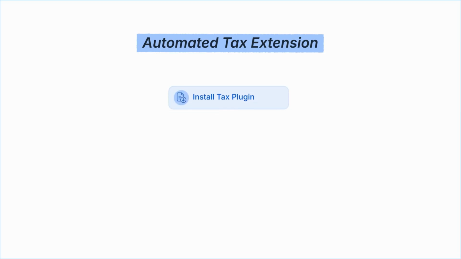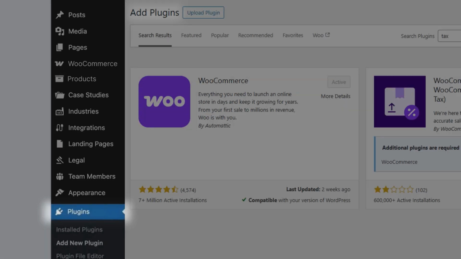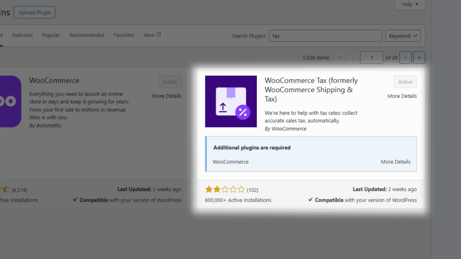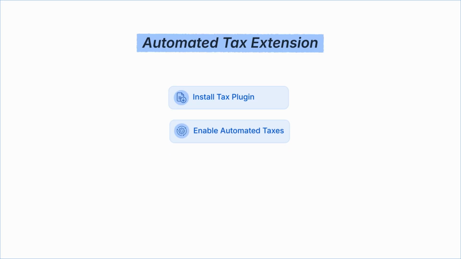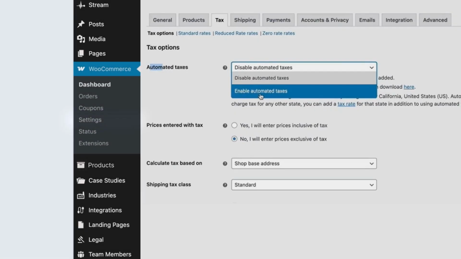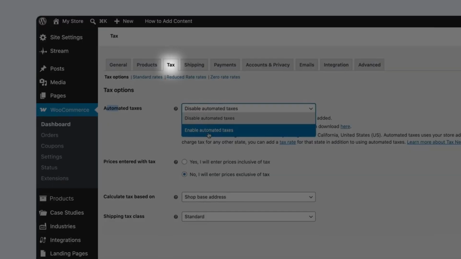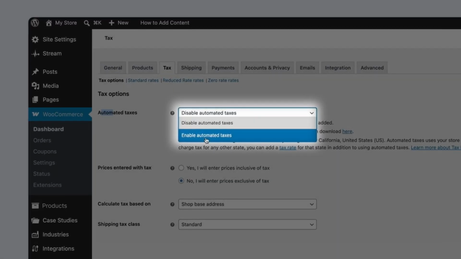Step number 1, install the plugin. Go to Plugins, then Add New Plugin, search for WooCommerce Tax, and click Install Now. Then go ahead and activate. Step number 2, enable automated taxes. Go to WooCommerce, then Settings, click the Connect button in the banner, then go to the WooCommerce Tax tab and select Enable Automated Taxes. Once enabled, the plugin locks several of your store-wide tax settings and manages them automatically: prices exclusive of tax, calculate based on shipping address, and shipping tax class based on cart items.